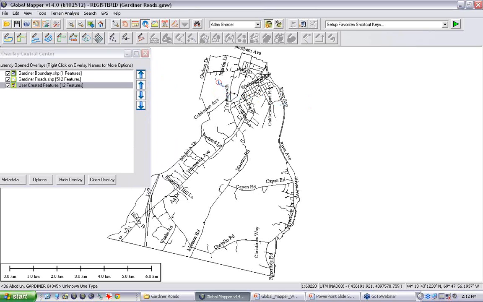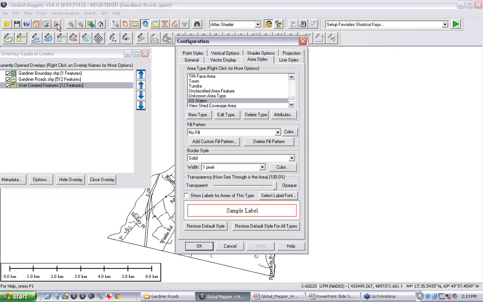They're represented now by a little generic dot. I want to make them a little more apparent. I want to make them stand out a little bit more on my map. So I want to create a point style that is more prominent. The way I do that is within the configuration dialog.